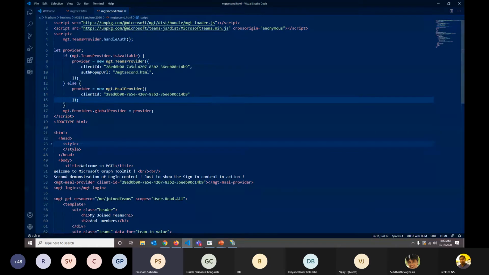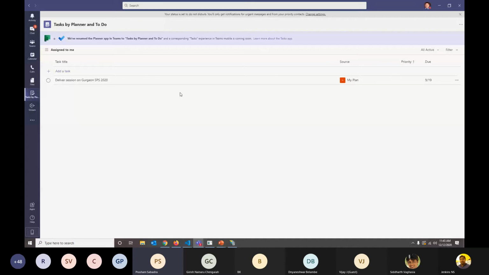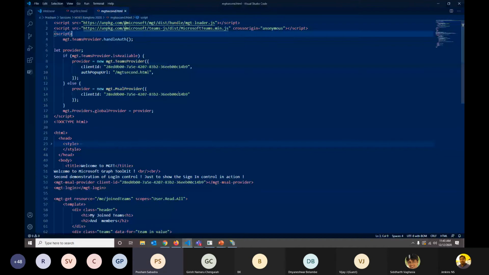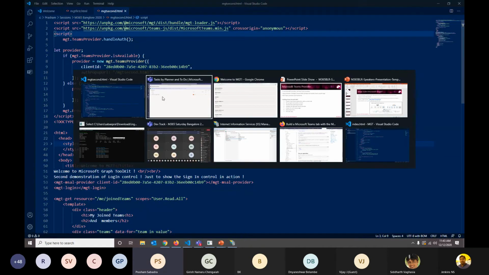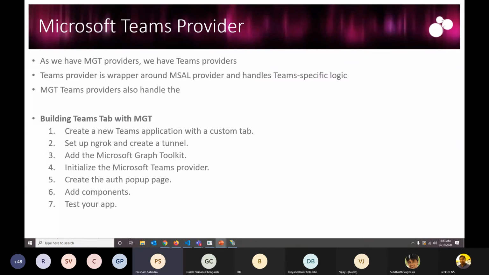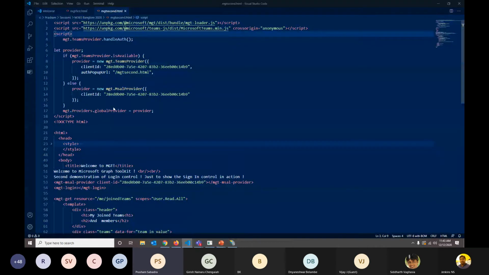This we need to get reference from the CDN, and again there is npm as well. So these are the Teams providers. Those are again on top of the MSAL provider and handle the Teams-specific logic. Now we need to build. We saw that these Teams tabs are implemented and built.